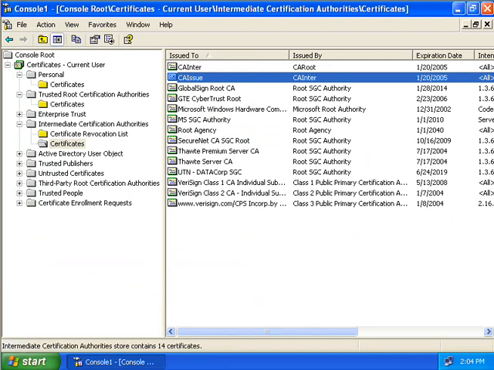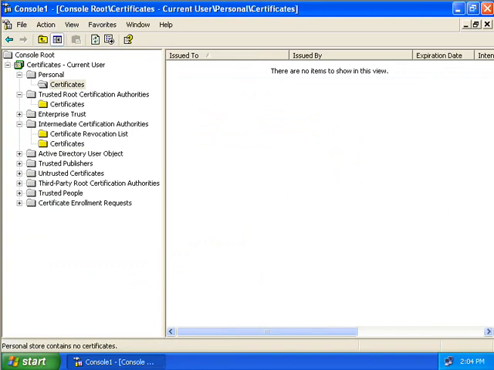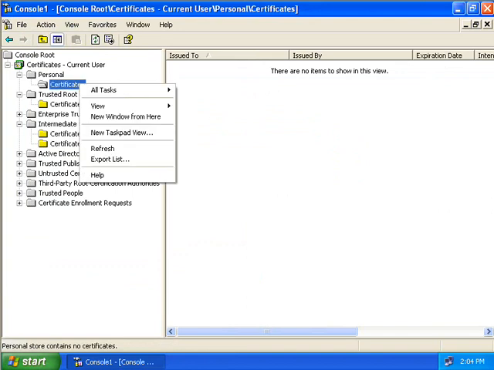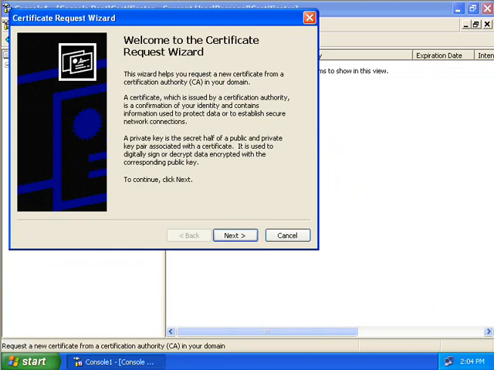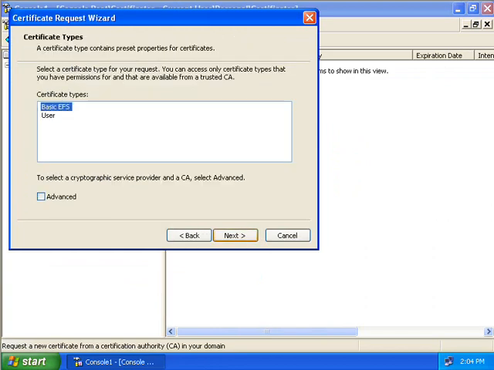Now we're still not quite done yet, because if we were to go back to our IE and try to access this website again, we still have a problem because we don't have a personal client certificate. So now what we can do is come back here to our personal certificates, right click, select all tasks, and then request a new certificate. Now this brings up the certificate request wizard, so we'll select Next, and we've got two choices here. We can select a basic EFS certificate or a user certificate, which we'll do. Now this time why don't we click on the Advanced button and have a look at some of the options we have there. So we'll click on Next.